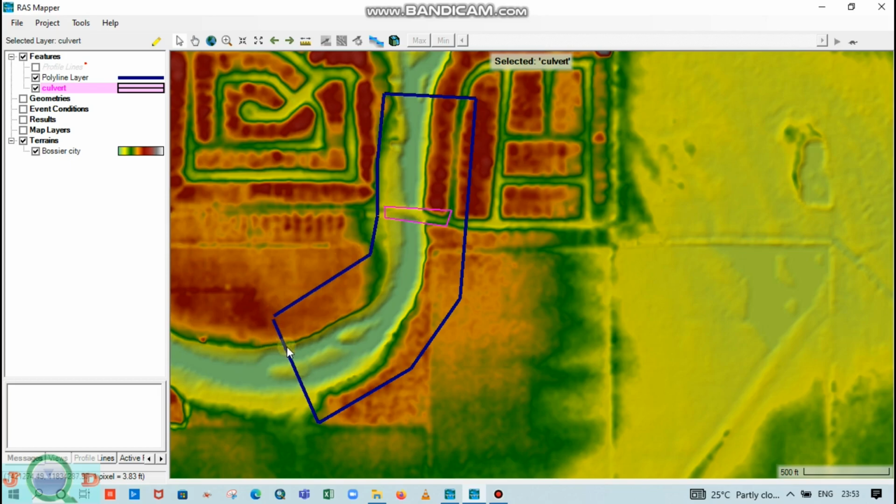For this 2D unsteady flow model, I'm considering the boundary condition that at the upstream it will be a flow hydrograph, and at the downstream I'll consider the normal depth, that is, I'm assuming the energy slope condition at the downstream. So let's begin this tutorial.